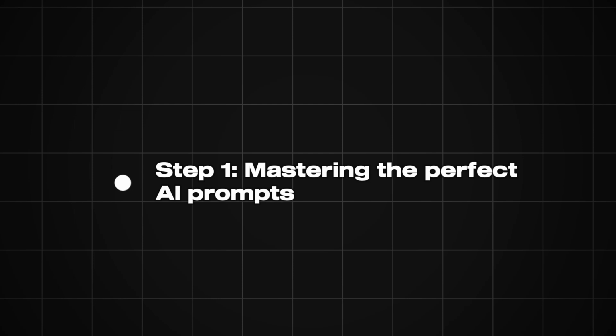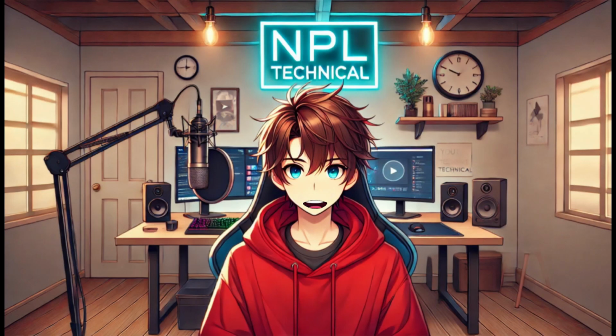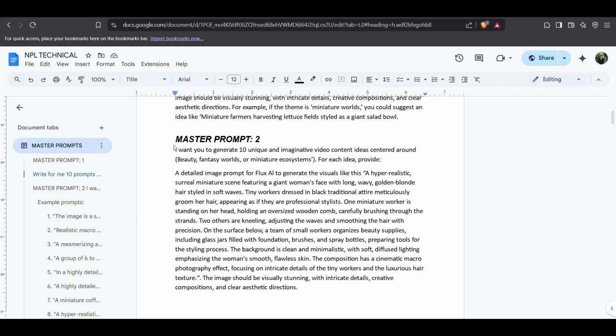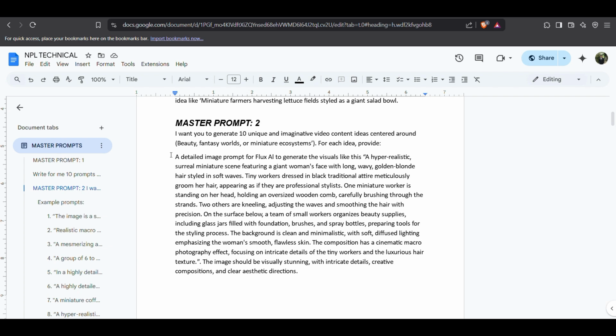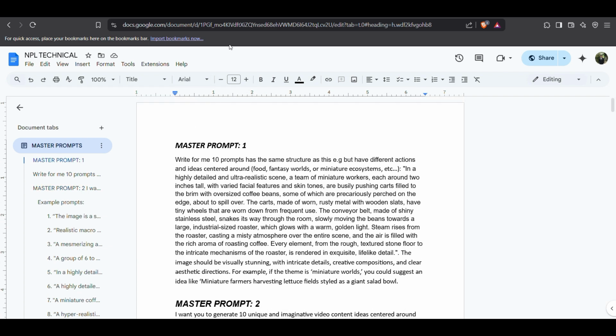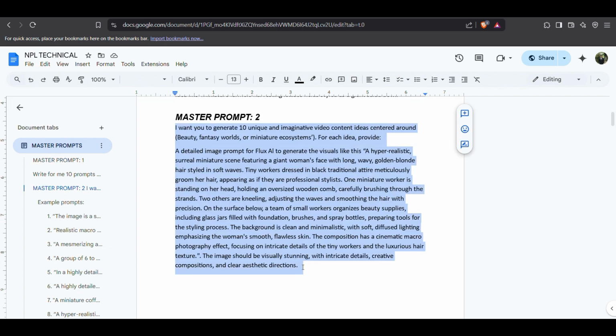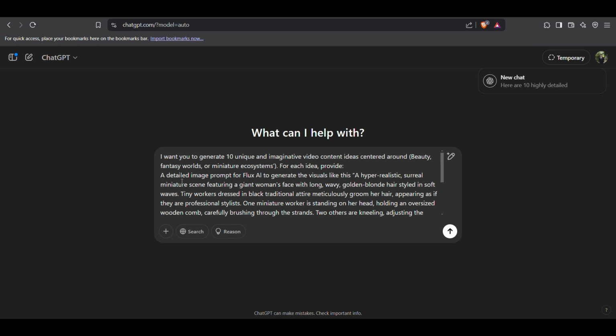Step 1. Mastering the perfect AI prompts. To get top-tier results, you need the right prompts. I've already put together a master prompt list that'll help you instantly generate the best AI images and videos using ChatGPT. Copy and paste my master prompt into ChatGPT and let it generate 10 to 20 variations for you.